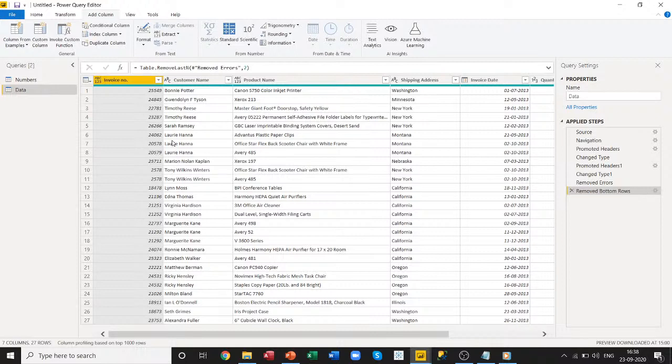Now, this is a very important thing that you need to take care of, because we have to be very specific about the business scenarios on which we have to apply either add column or a transform column option.